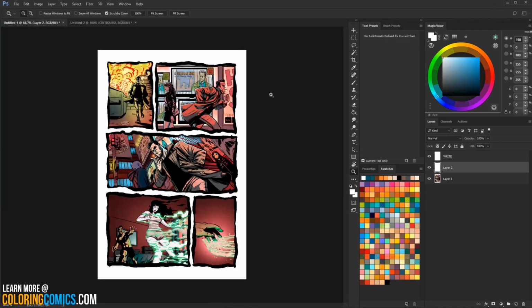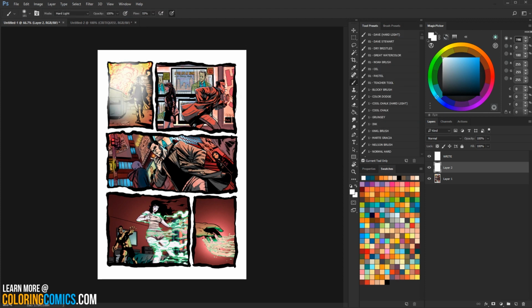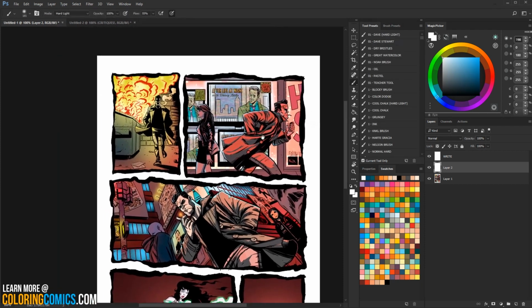Now, I'm going to zoom out for a second so we can see the whole thing. The whole page sort of has a red overlay, or kind of the overall color of the page is red. And pretty much every panel is like that, except for maybe the first one over here. Now I don't have the script for this, but there's some locations that are changing here. And so right off the bat, you want to make sure that you're delineating those out, that you're separating the locations.